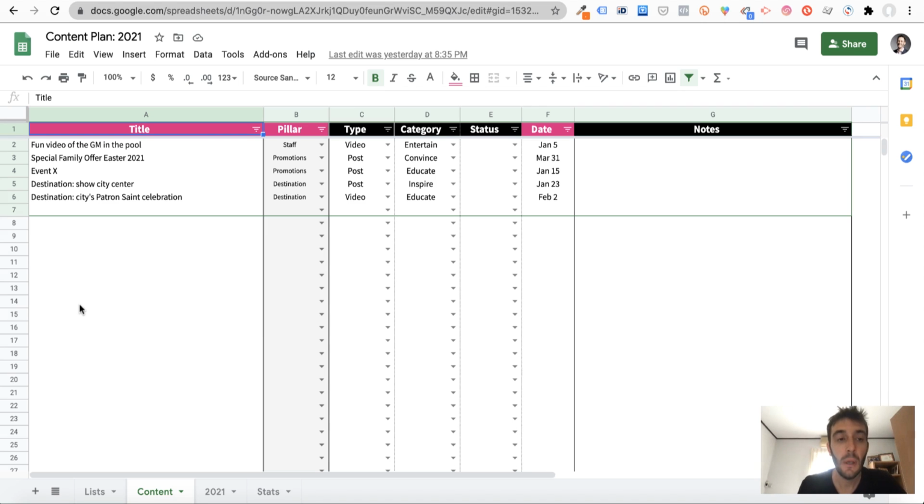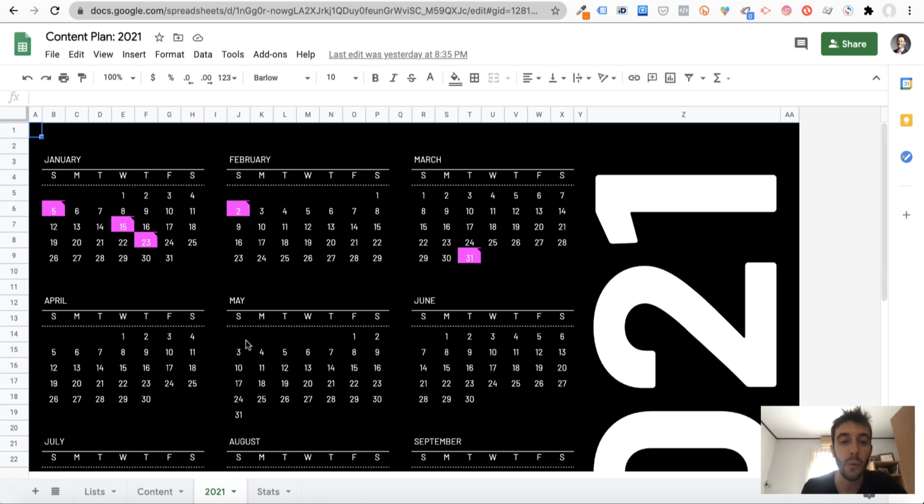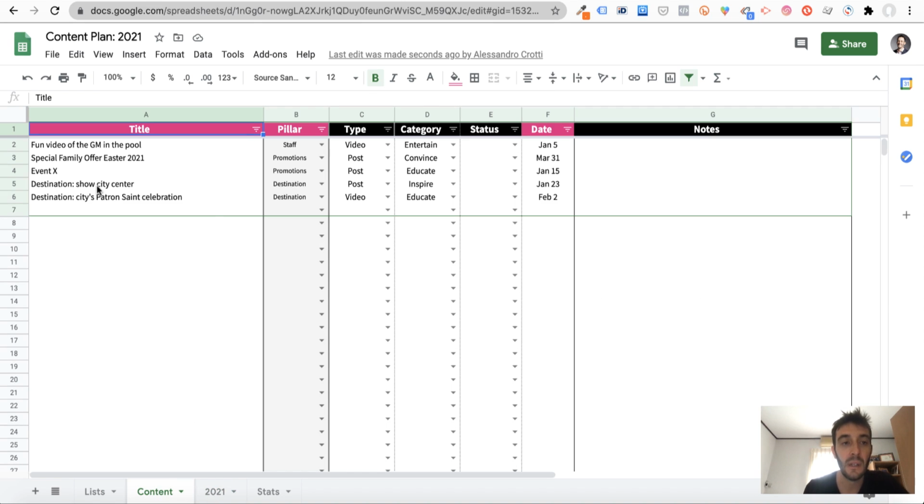Hey everyone, so here is the content template, the Google Sheet template for your content calendar for 2021. And it's pretty straightforward. So first of all, there are 4 different tabs. The one that you will be looking at and you will probably use the most is this one. All right, but this is automatically generated by the content and the inputs that you put in here. So this is the file, the tab where you need to work on.